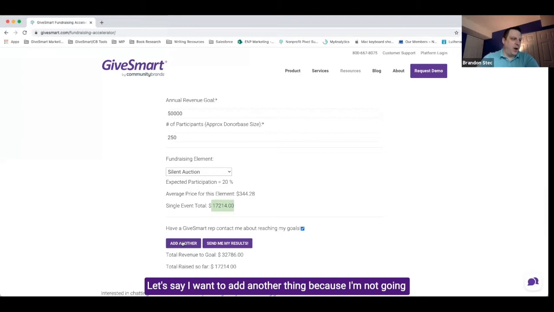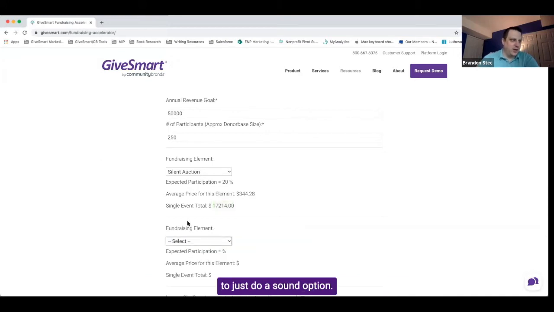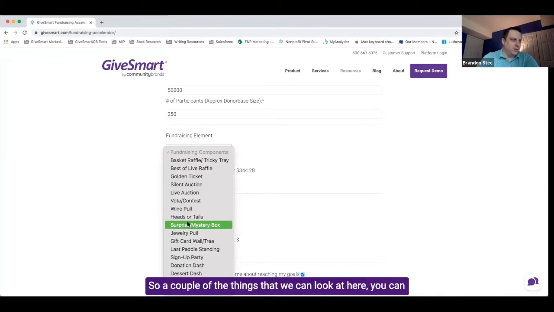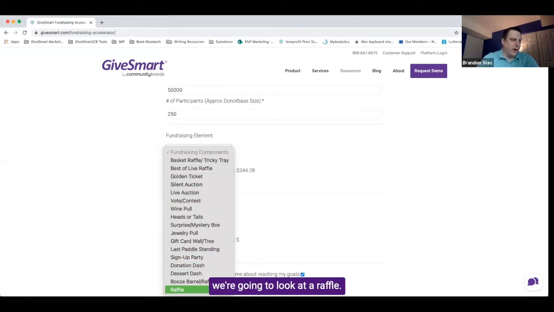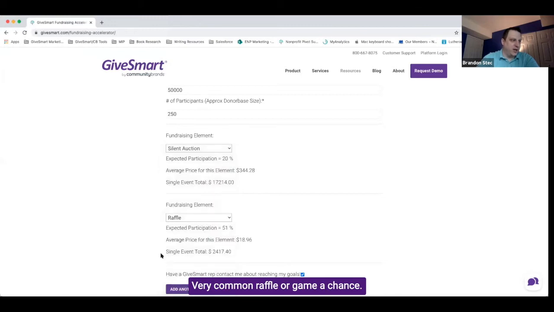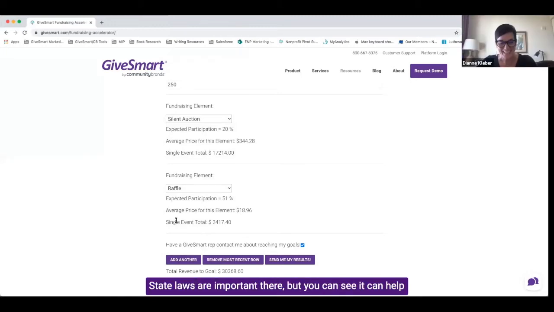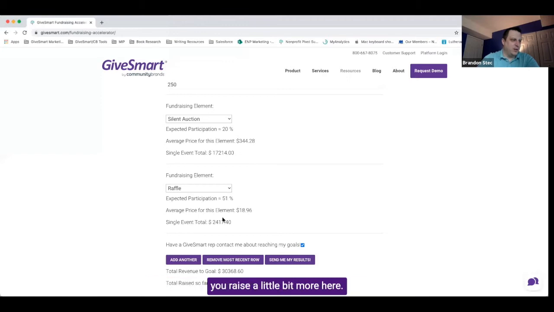We're getting there. Now let's say I want to add another thing, because I'm not going to just do a silent auction. I'm going to add in some fun and some other things as well. So a couple of the things that we could look at here, you can see the menu of all the different things that we've seen. We're going to look at a raffle, very common raffle or game of chance. Obviously, if you're able to do it, depending on your state laws. State laws are important there, but you can see it can help you raise a little bit more here. Not a high dollar amount when we look at our averages, but if you've traditionally had a huge raffle, this may not relate to you. So you have to keep in mind, this is an average over every raffle that's being run, right? And a $20 average price.